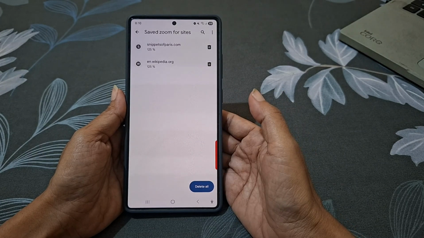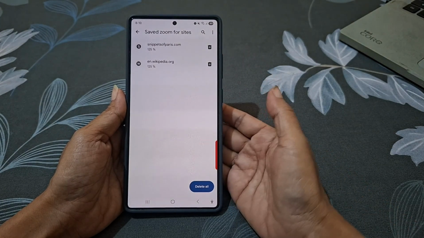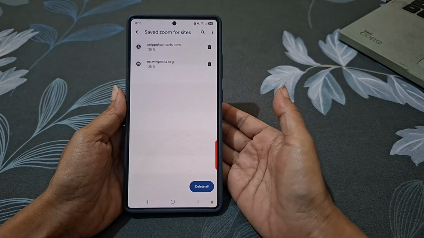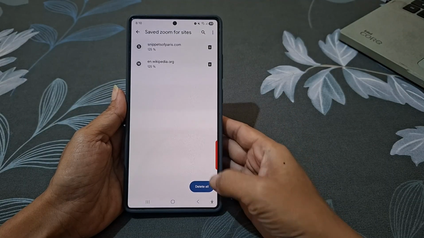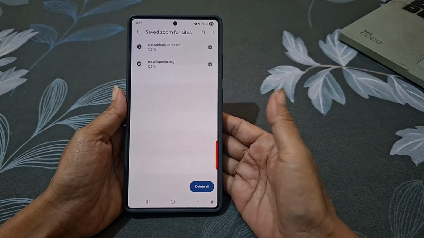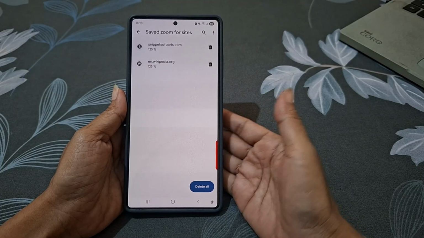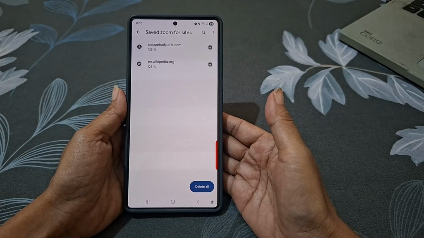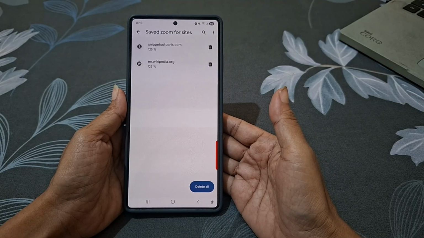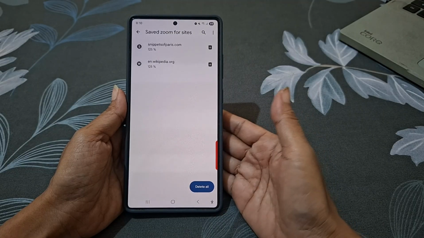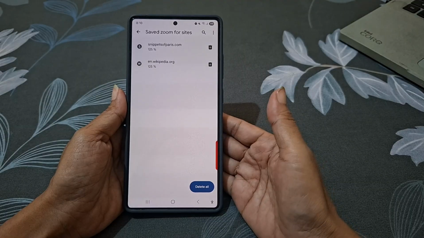Now tap the trash can icon next to a site to remove it, or tap Delete all to clear the entire list. Once removed, the site will return to its normal default zoom. And that's how you save or remove custom zoom levels for websites in Chrome on your Galaxy S25 Ultra.